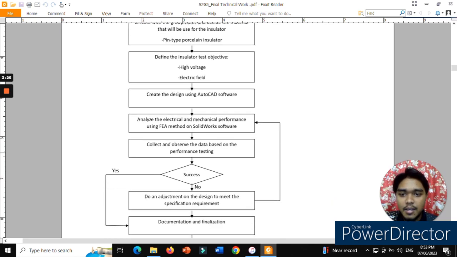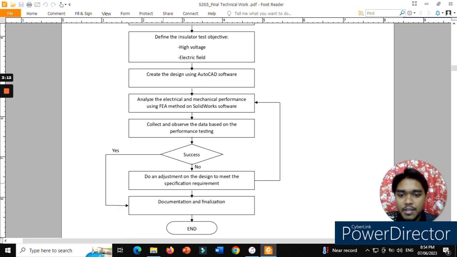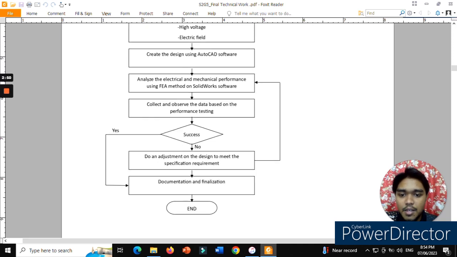Then we collect and observe the data based on the performance testing. If the testing is unsuccessful, our group makes an adjustment to the design to make sure that the design meets the specification requirements. Then we have to analyze the electrical and mechanical performance again using the finite element method. If the testing is successful, we do the documentation and finalization of the data.